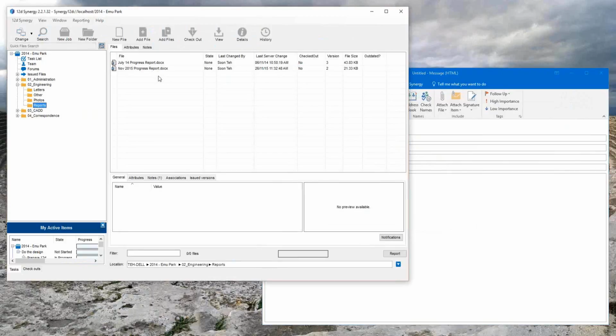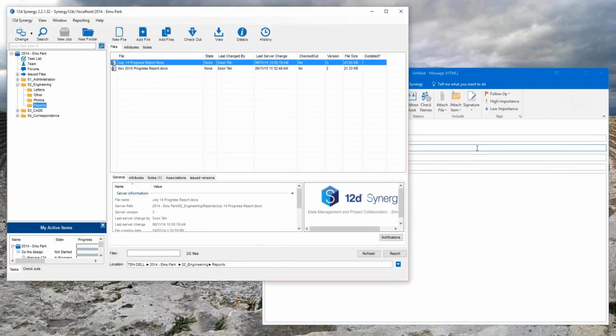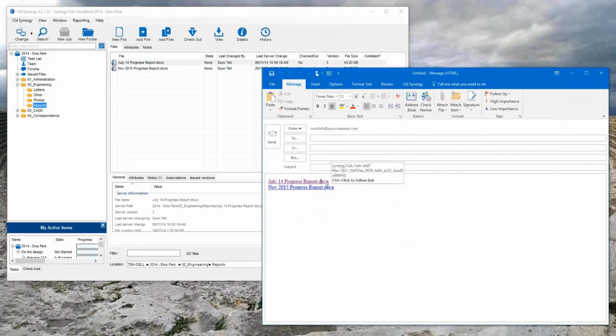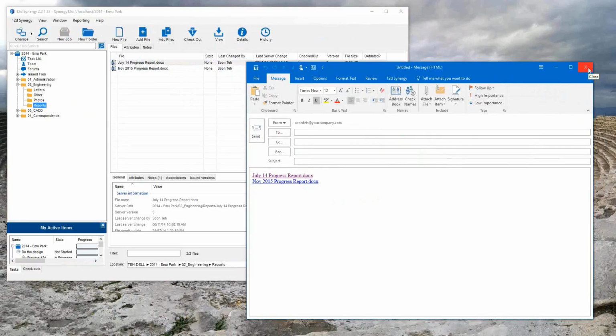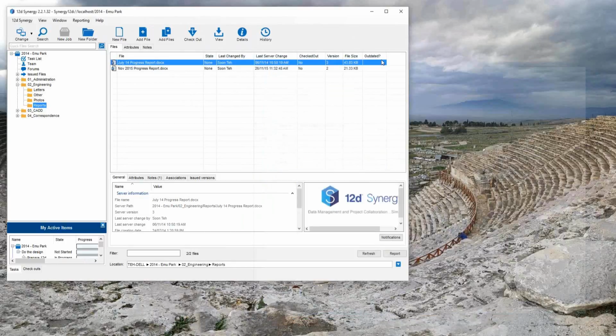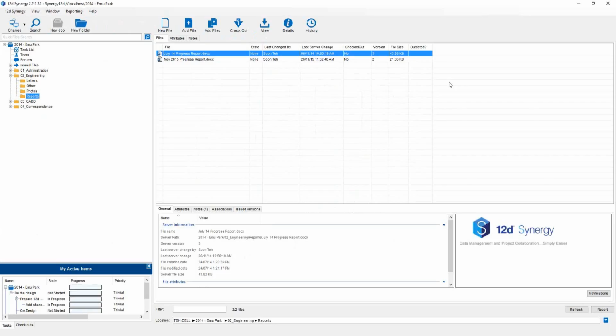And you can see in the background here, 12D Synergy has taken me to the correct document in the correct folder. All right, so now if I was to click on the second link, it will take me to the second document. So, okay, I'm now going to close this. So that was the first method, which is distribution of a document to an internal recipient.